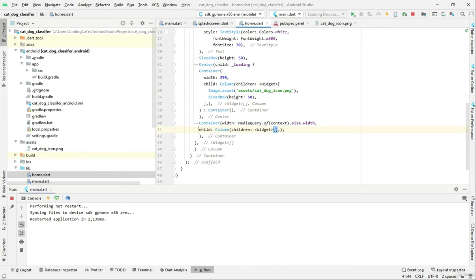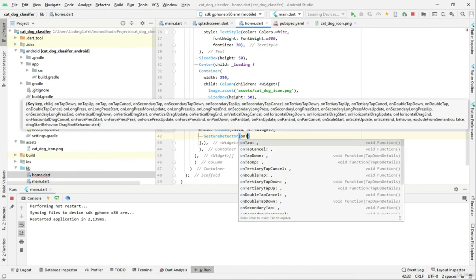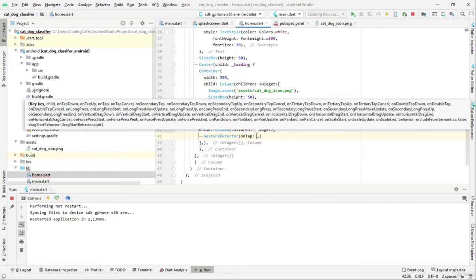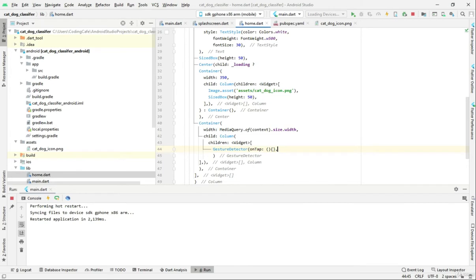In here the first child will be the gesture detector. So gesture detector, and then we will set an onTap, and then we will leave it empty because we don't need anything right now. So now we're going to set a child.